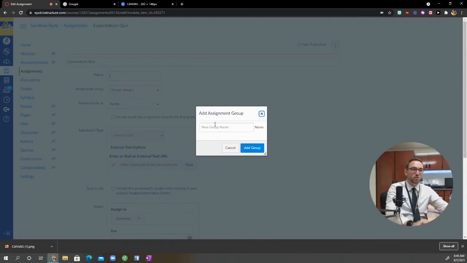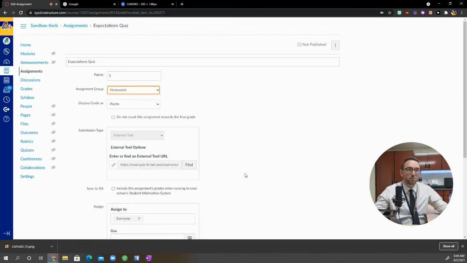Let's go ahead and create a new group, and I'm going to call this classwork. Or no, we can call it homework. Homework. As long as the exact name, I don't think the case matters, but as long as the exact name that we use in the student information system for assignment groups matches here, then it will sync over. If it does not, it will not map over correctly. So I'm going to go ahead and add group. Display it as points. You can do percentages, complete or incomplete, letter grade, GPA scale. We're just going to go ahead and leave it as points.